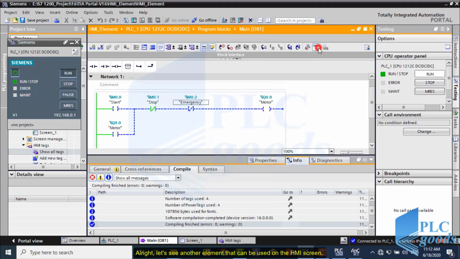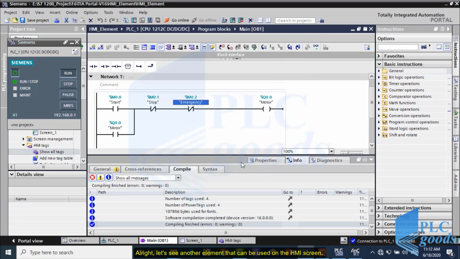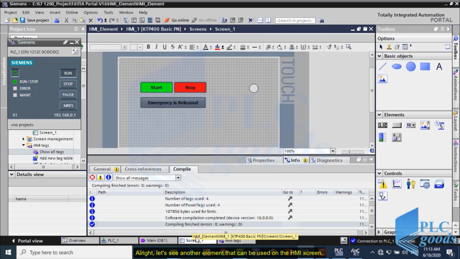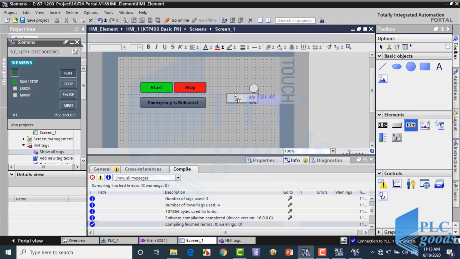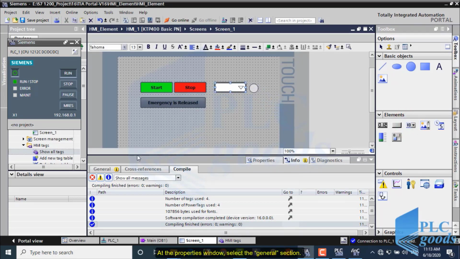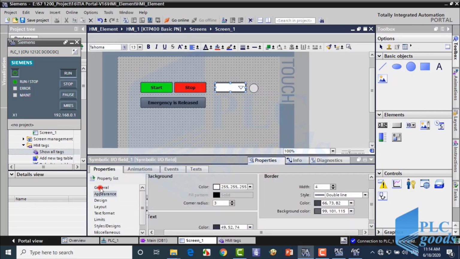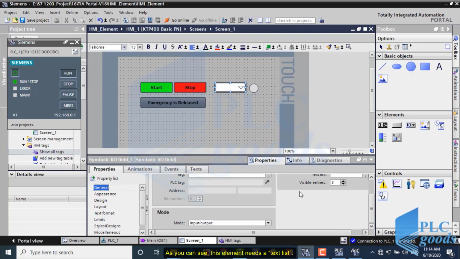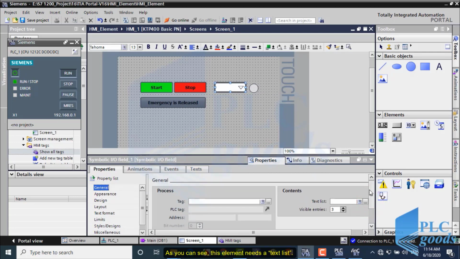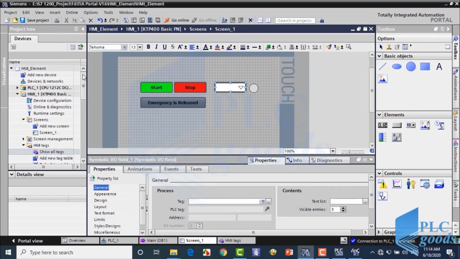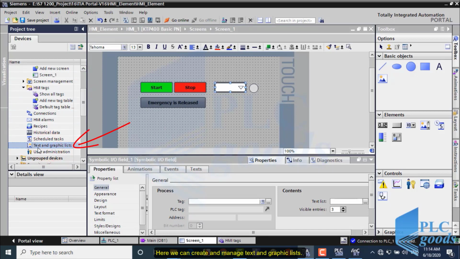Alright, let's see another element that can be used on the HMI screen. Insert a symbolic I/O field. At the Properties window, select the General section. As you can see, this element needs a text list. Here we can create and manage text and graphic lists.